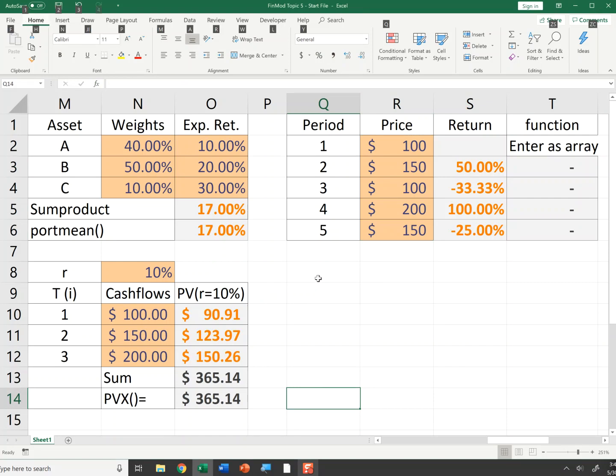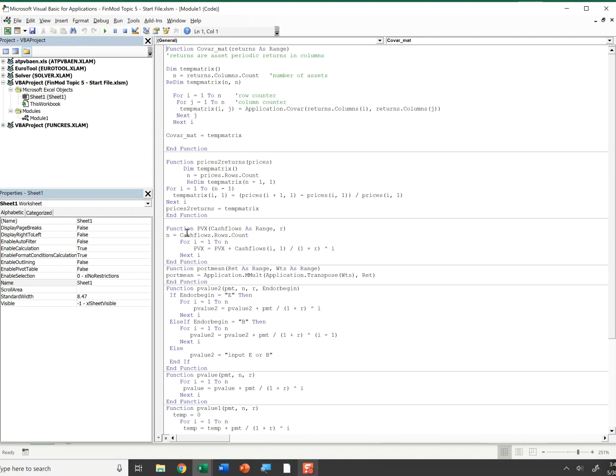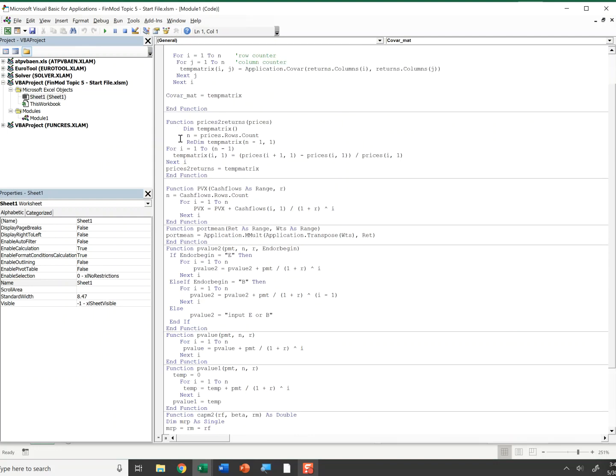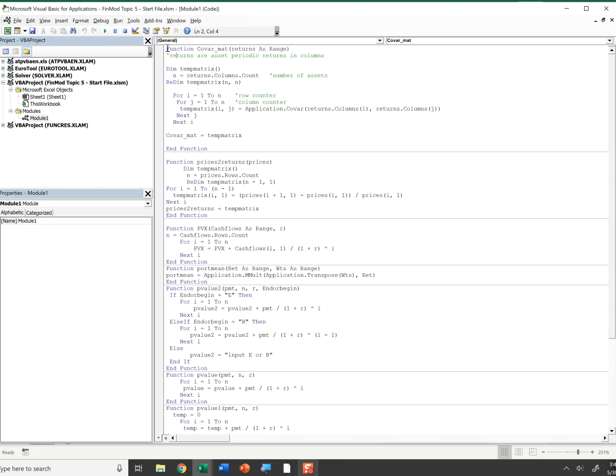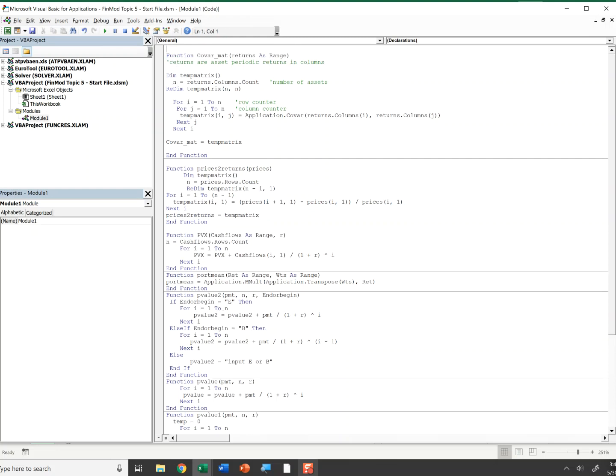I'm going to go to my VBA. Let's see what happened. I'm going to find my prices to returns. It's in there, and I want to make sure, oh, I do not have option base 1 at the top of my module. So let's just pretend I made this example to find an error. So look, I'm going to type option base 1 at the top of my module now.